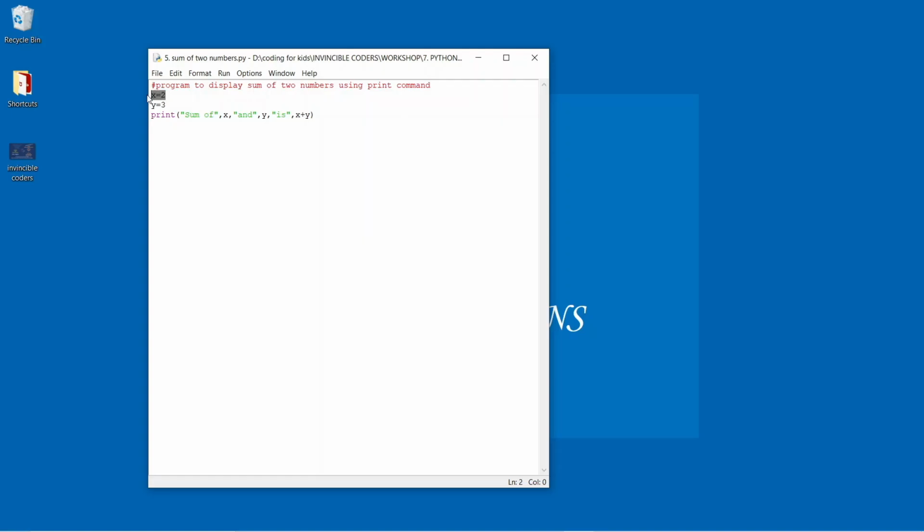Now here in the next instruction, you can see that we have taken one variable. We have given a value 2. Likewise, we have taken another variable with a value 3. And after that, we are using a print instruction. And here we are using multiple things.